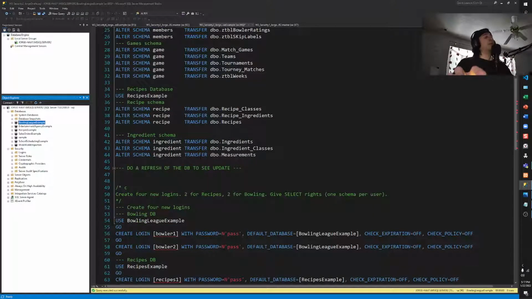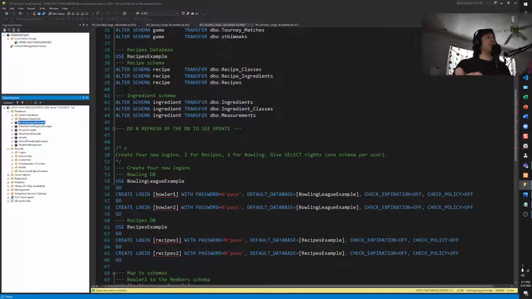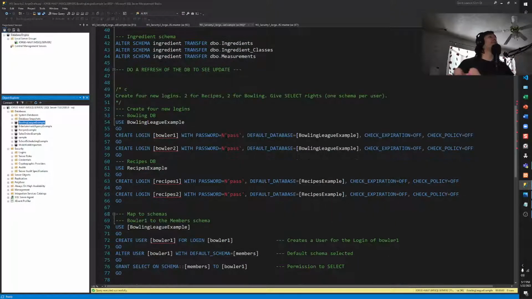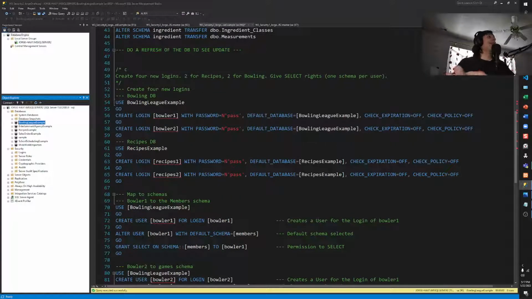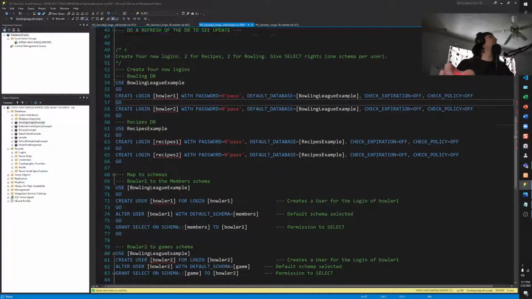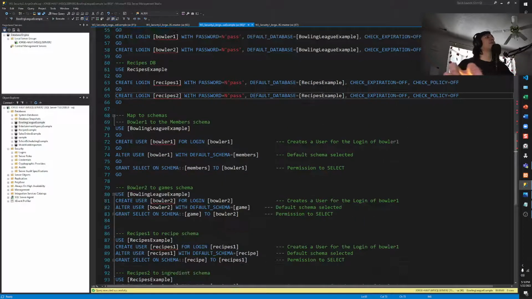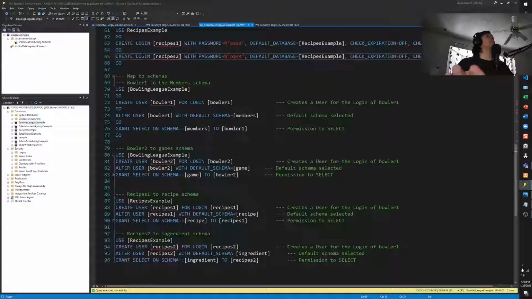The next one, part C, we've got to create 4 new logins, 2 for the recipes database, and 2 for the bowling database. And we only want to give them select permissions, 1 schema per user, basically. So we'll create our logins. We're going to call them bowler1, easy password, and the default database. I like giving them a default. That way they just connect and go straight to the database they're supposed to. Here's bowler2, and then for the recipes database, recipes1, and then we're going to do recipes2 in here. Kind of the same thing, default database.